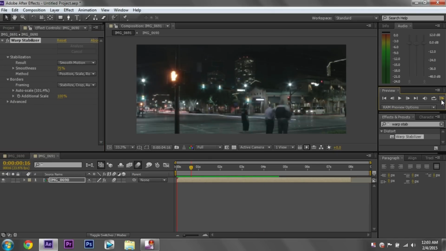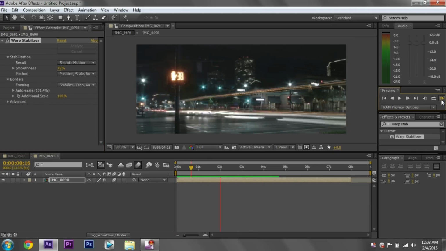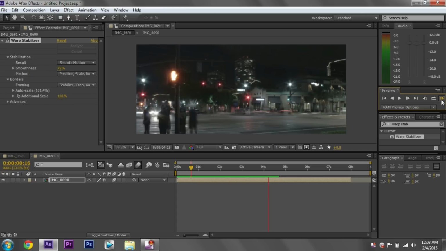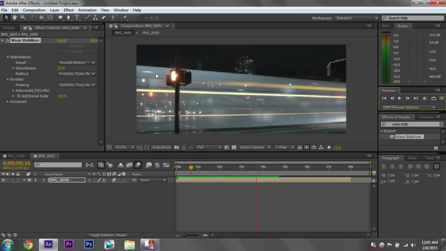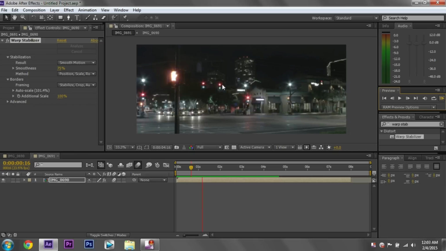Okay, so the stabilization is now done. It took a while, actually. At least it felt like a while. But as you can see, everything looks pretty smooth now, that our eyes can see. When it loops back around, it kind of jerks a little, but it looks pretty nice. So the next thing we're gonna do, and the last thing we're gonna do actually, is add a camera move.